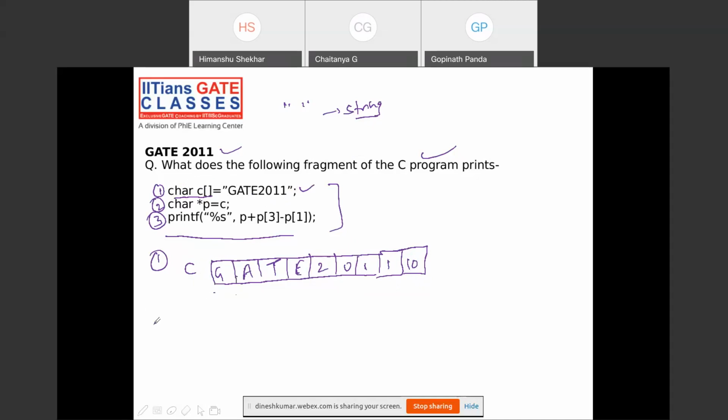This is how the array looks like. Now let me write down the element index also, 0 1 2 3 4 5 6 7 8. So this is the C array. The second statement tells us to create a character pointer. So P is a character pointer, and because P is a character pointer, it would be storing the address of a character. And we are told to initialize this with the value of C.